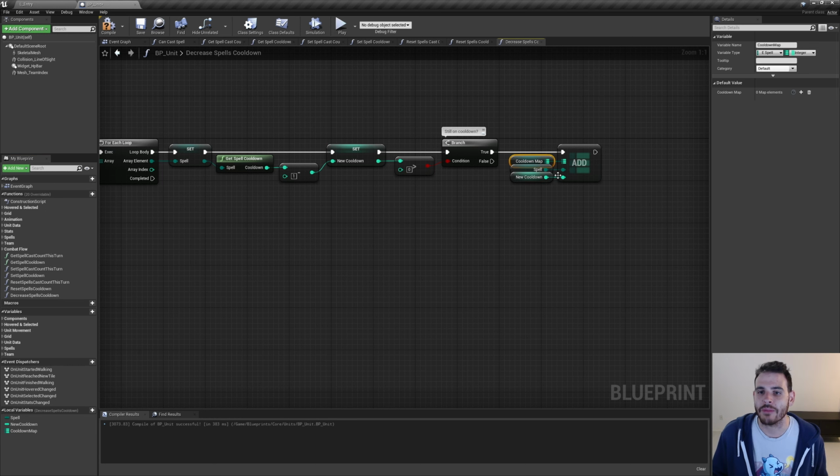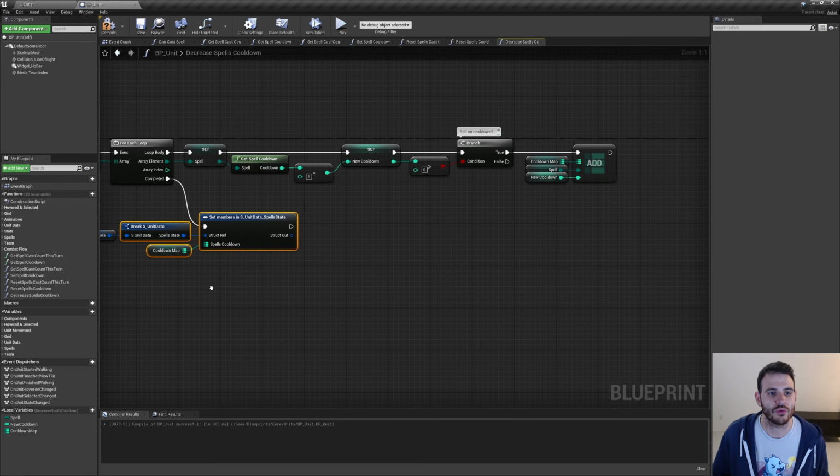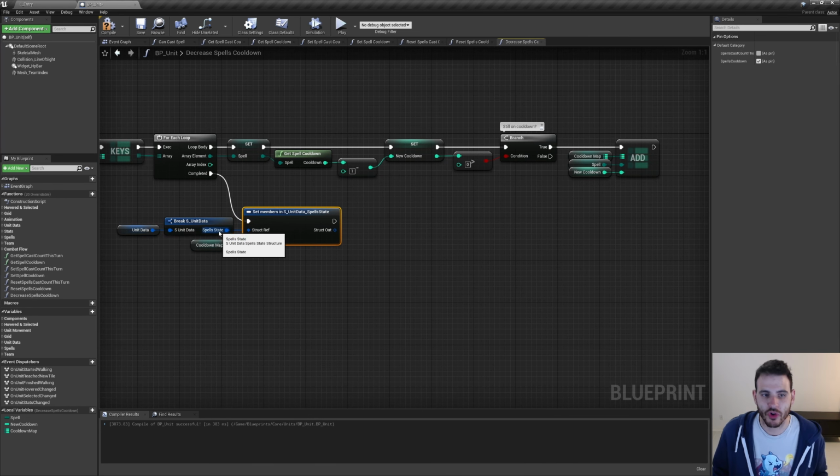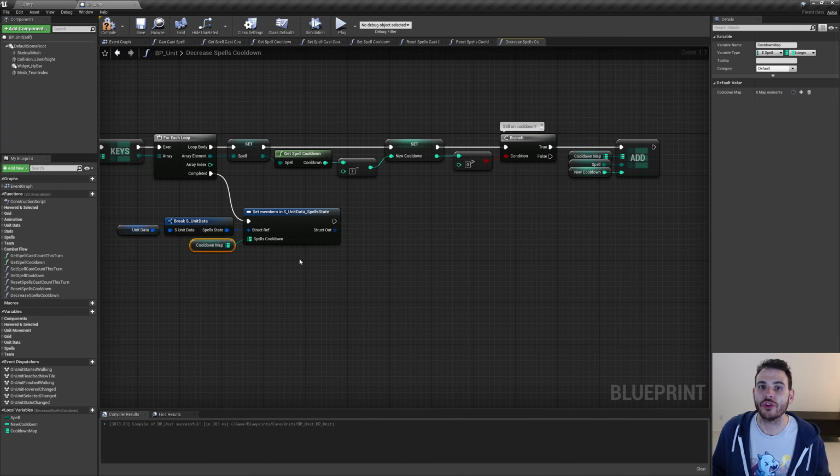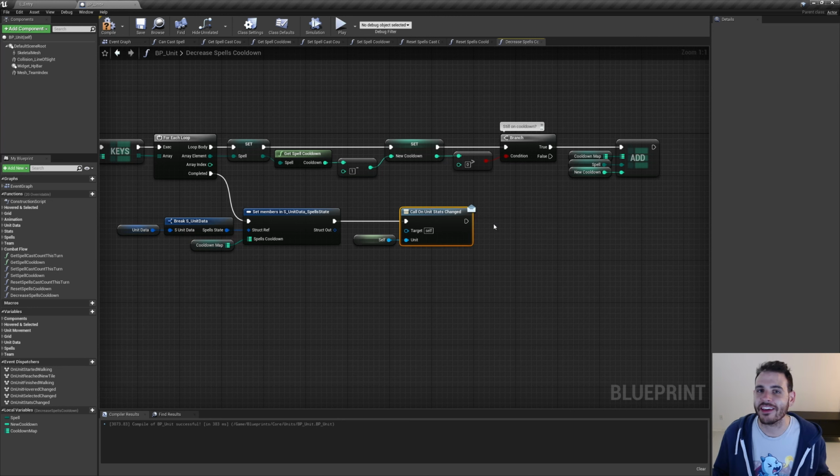So the cooldown map right here, I'm just going to add my spell and my new cooldown right here, which is going to give us a mapping that only contains the spell that are currently in cooldown. All the ones that the cooldown are done are not going to be in the mapping anymore, and that's exactly what we want. So good, we now have the mapping. We just have to set that back inside the structure, which we just can do right here by calling a set member on our structure, feeding it the new cooldown map. And once we're done, well, we just have to call the callback again to notify the rest of the game that the stats changed.